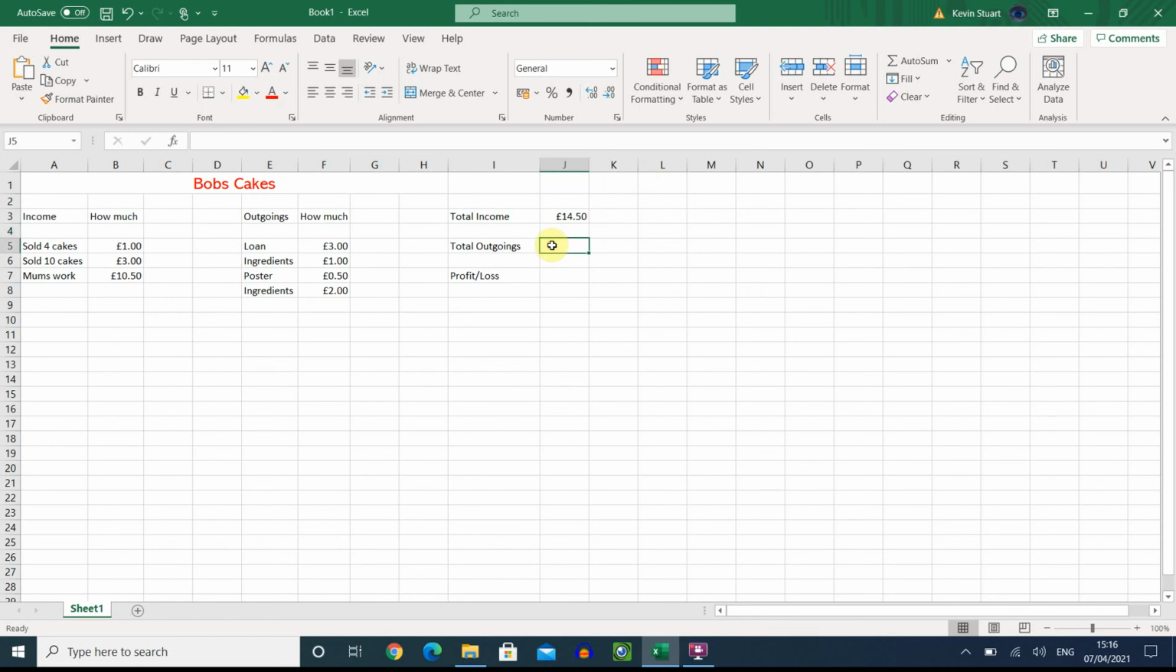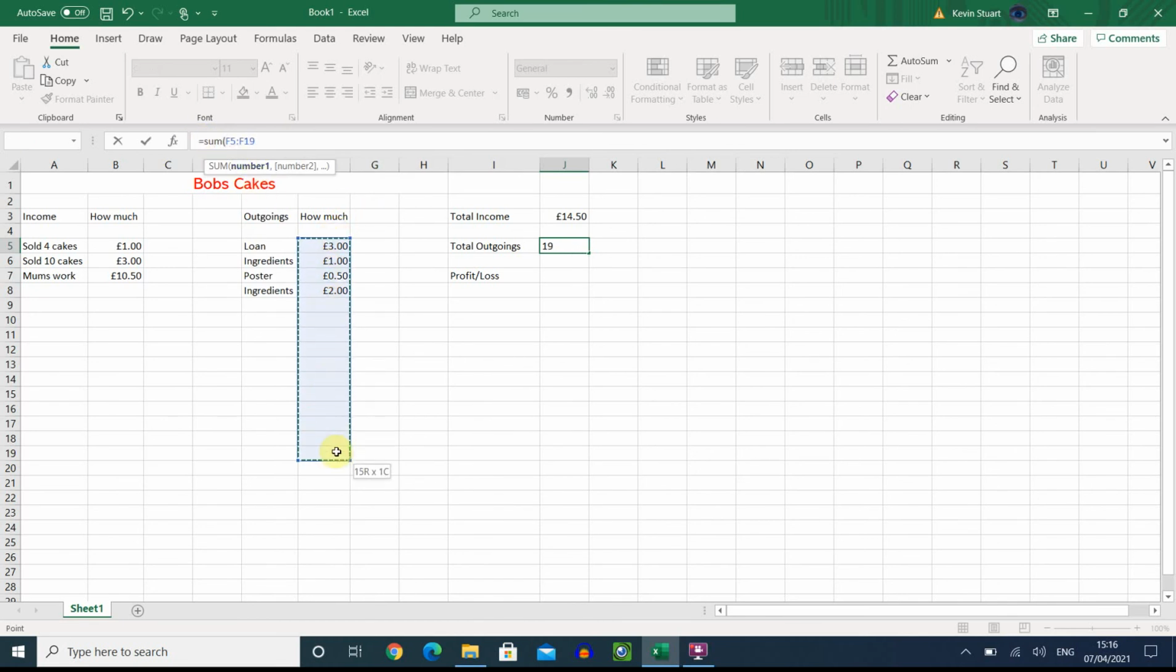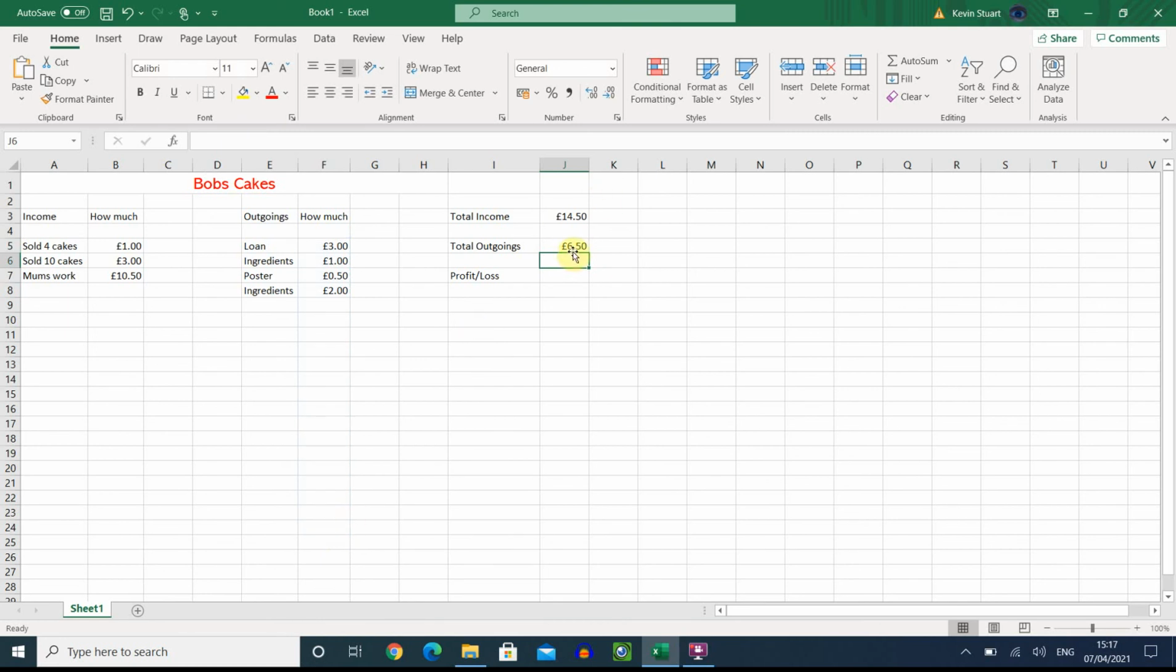So for total outgoings, exactly the same idea. Back up here, equals, sum, open brackets, and then highlight the cells that you want it to add up. So I'll just go down to here, and then close my brackets, and automatically it adds it all up. So you don't need to do that bit, which is great. It's like a calculator on your computer. So at the minute we've got a total income of £14.50 and we've got total outgoings amounting to £6.50. So you'll hopefully be able to see that so far this business is making money, it's making a profit.